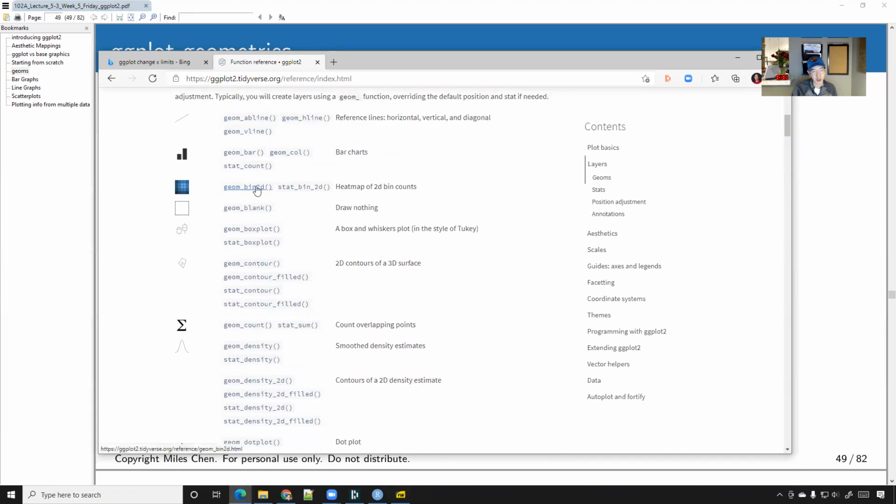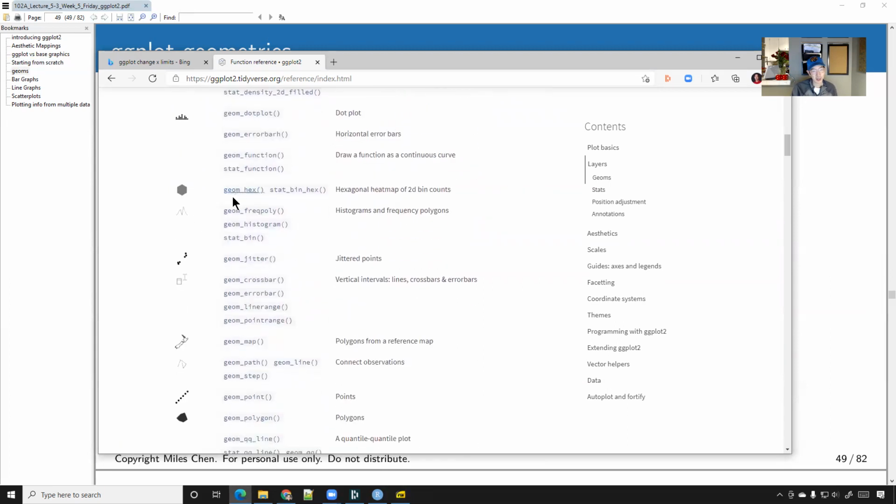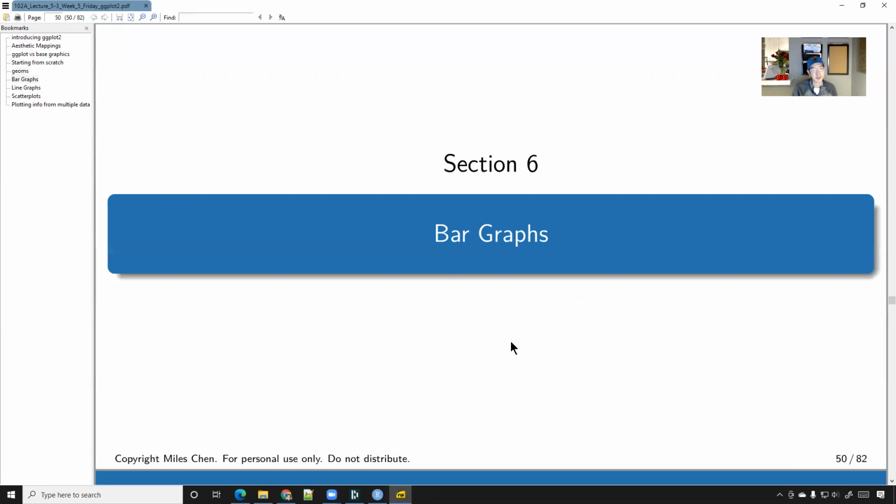You can see there's all sorts of things, like a two-dimensional bin count. This is like a histogram, but using color, so it's a heat map, I guess. Then you can have densities, dot plots, hex plots, and things like that. There's also a nice cheat sheet that I recommend. This is the official one from RStudio for ggplot.